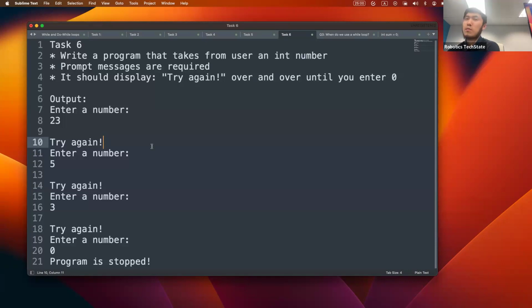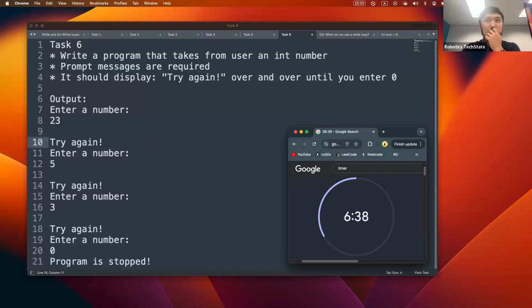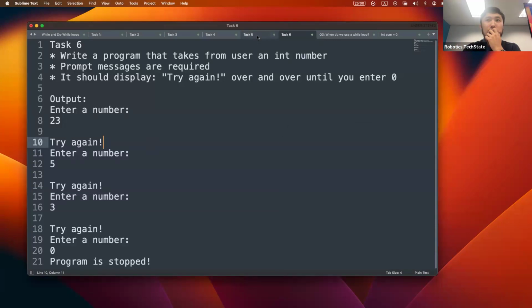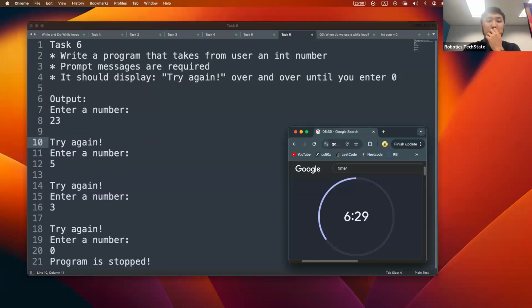Do we need to use if else? If else, let me think. Just a moment. No, if else is not necessary. So this one is task 6. Let me just check task 4, task 5. Task 5 is the sum of numbers. Task 5. Task 6.